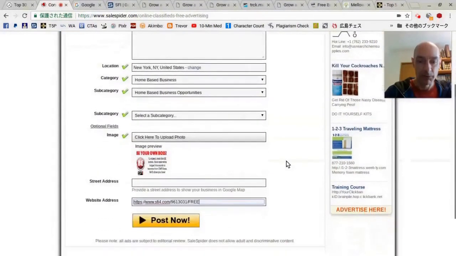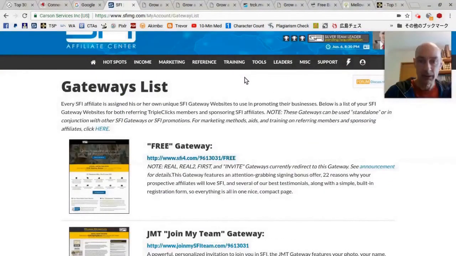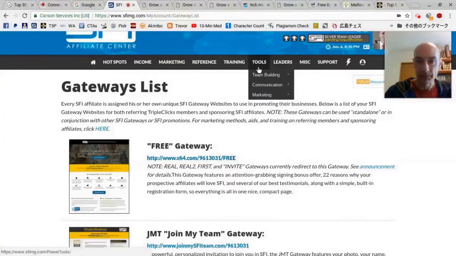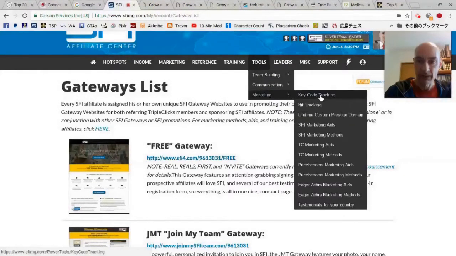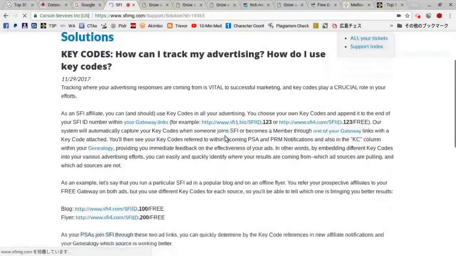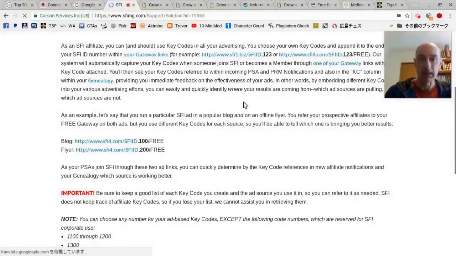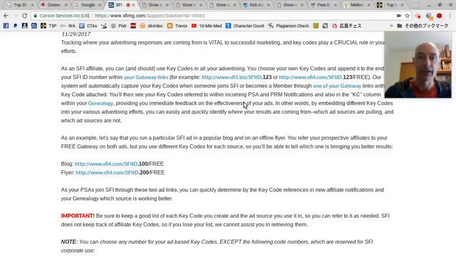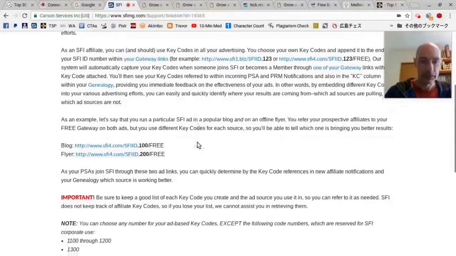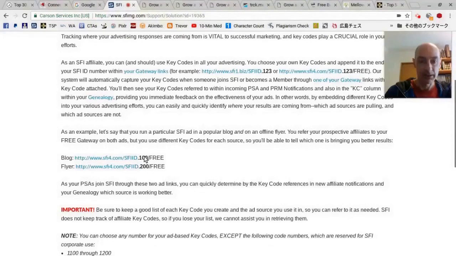However, there's one more thing that you can do, which is, again, go back to SFI. Let's look at tools, marketing, key code tracking. This is quite an important improvement to the campaign in terms of giving you the information you need about where your signups, where your referrals are coming from. What you can do is set up key codes. You see here, there's the basic URL with your SFI ID number here. Dot 100 is a key code.